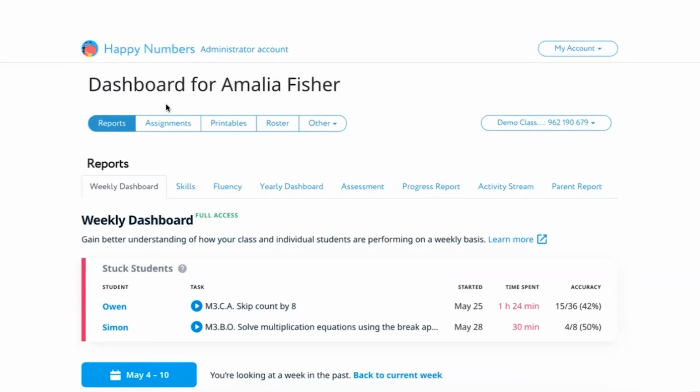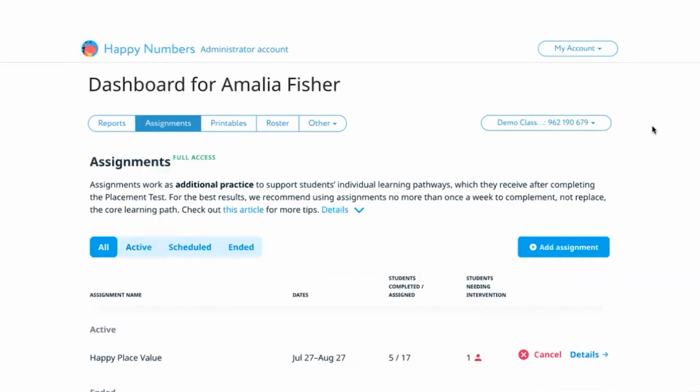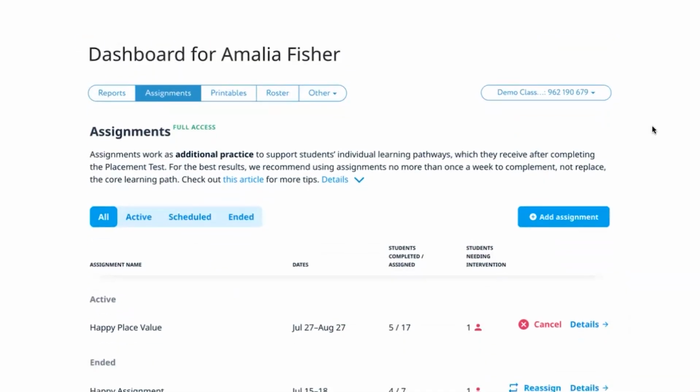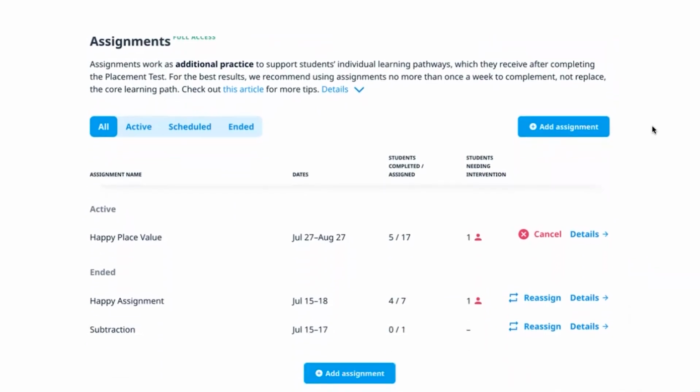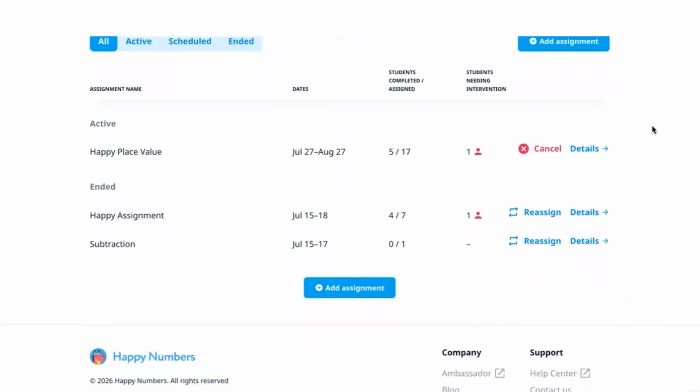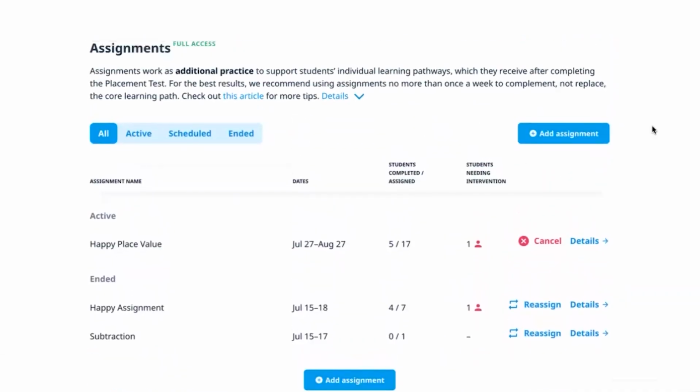The assignment feature gives us a direct way to respond. So Happy Numbers automatically personalizes each student's learning pathway, but there are times when you may want students to practice a particular skill connected to your instruction. Assignments are useful for practice, reinforcement after a lesson, pre-teaching, or short formative check. You can assign work to the whole class, to performance groups, or to individual students.